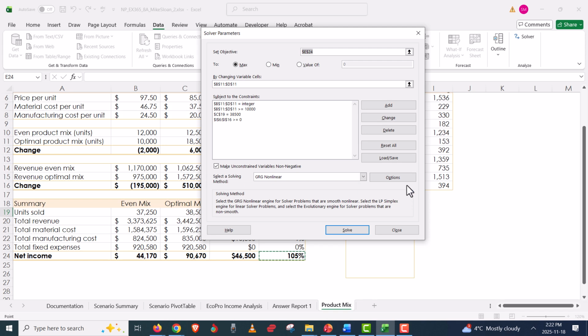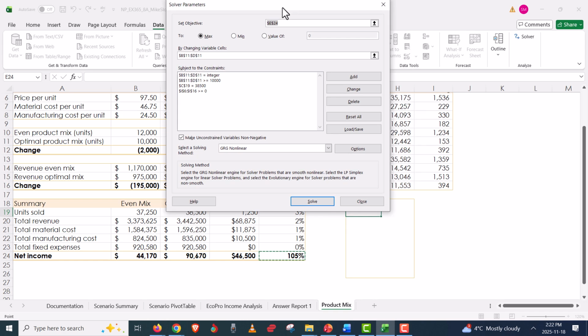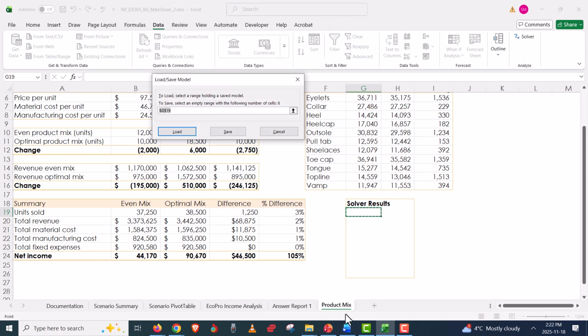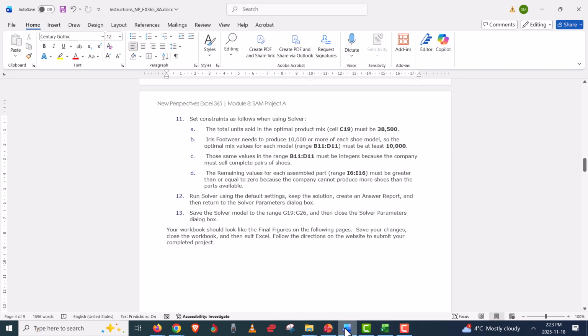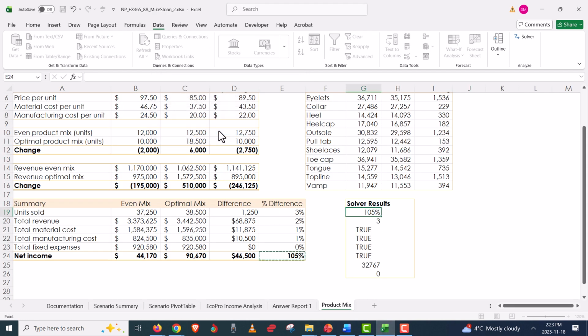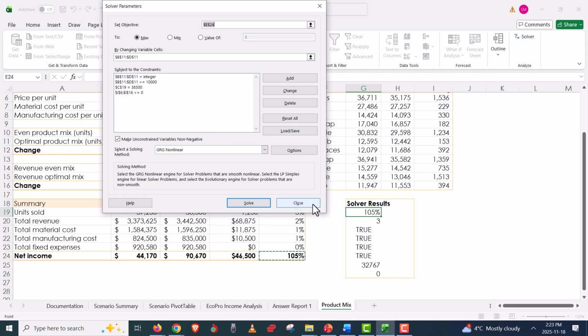And finally, you're going to save this to a certain range of cells. So click load save. And your range, which it already knew. Oh, I think that might have been where I was sitting. But wherever it goes, you want this range: G19 to G26. You can type it in or highlight it. And then you're going to click save. Not load, but save. Save the solver to G19 to G26. Save. And then you can close the box.